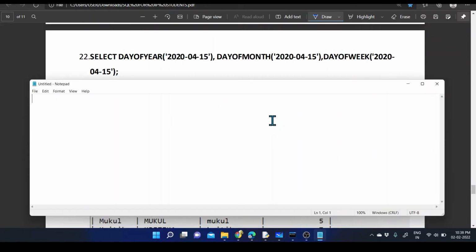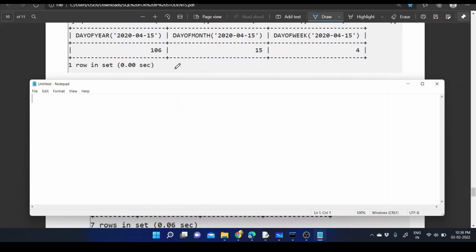We are moving to the next question. Select day of year. We are providing a date there, then day of month and day of week. So what will be retrieved when you execute this one? Day of year is the number of days that we already covered. Then day of month means the number of days that we already covered within the specific month, and day of week means on which week this particular date falls. So here we can see 106, then 15, that's the day of month, and the day of week means that's the 4th week. Like that, they will retrieve the data.